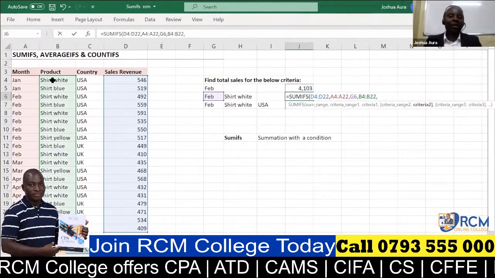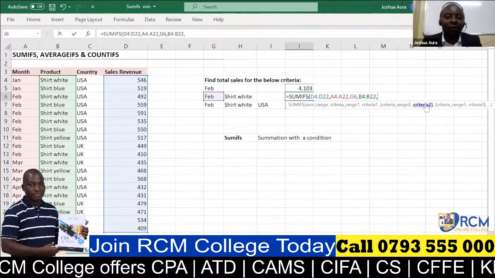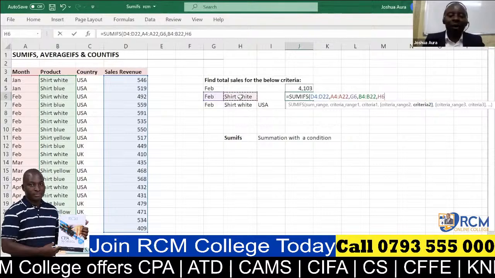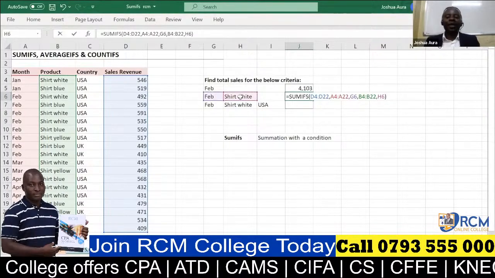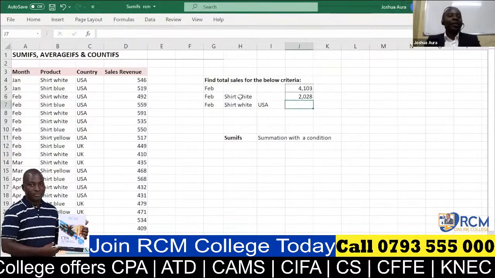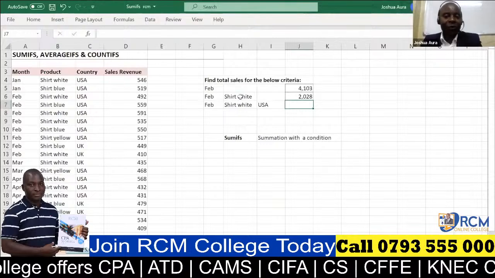You say comma. After that, ladies and gentlemen, after criteria range, they want us to give them the criteria itself. It is chart white. And that is it. So from there now, what you need to do is to close brackets, right? And then, ladies and gentlemen, you say enter. So you'll be able to get that 2028. So the students who asked me to repeat, I hope now that suffices, right?